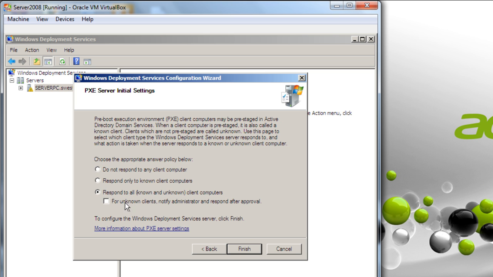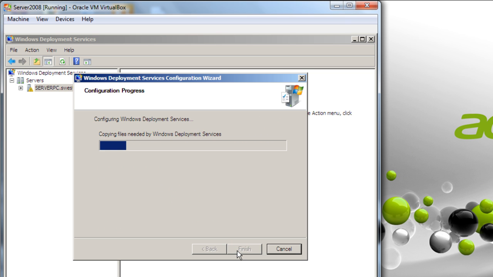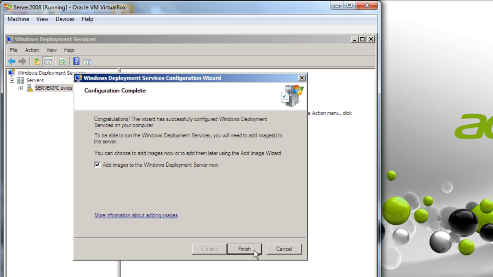We're going to click respond to all known and unknown client computers. Then we're going to click finish, and that's going to set up the configuration for Windows Deployment Services. After that, we're going to add a boot image and an installation image, and then try to connect. We're going to create a new machine in VirtualBox Manager and try to connect to our server and install our Windows 7 image onto that PC.